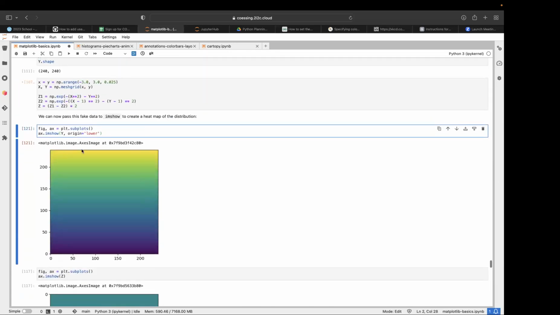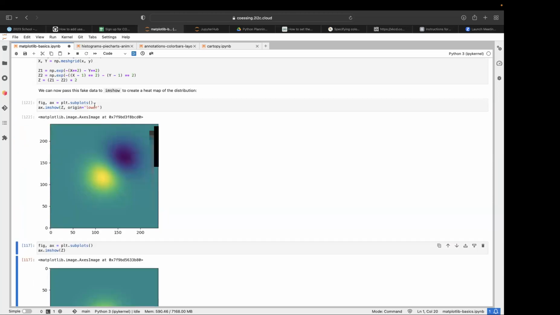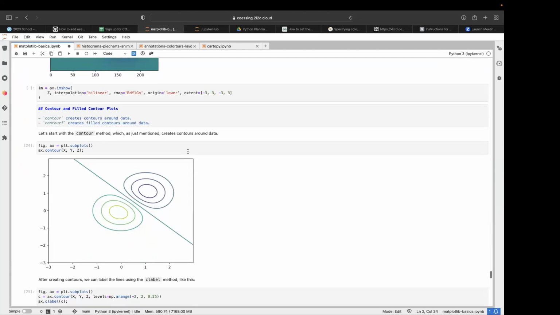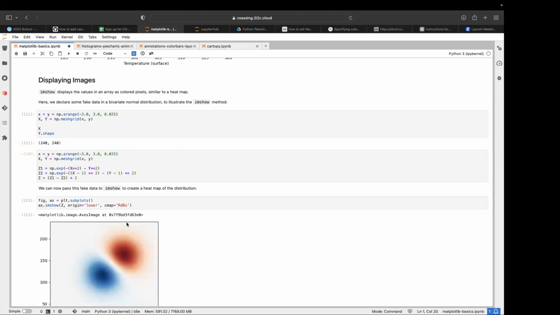Now, it uses a default color map when you make this plot, which is called Viridis. That's the name of the color scheme. But sometimes we want to use a different color scheme. So to change the color map, we use this keyword argument cmap, and we can say, for example, red, blue. I actually usually like to use red, blue plots.